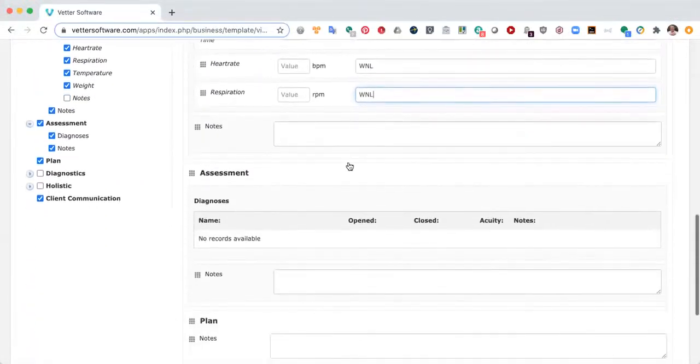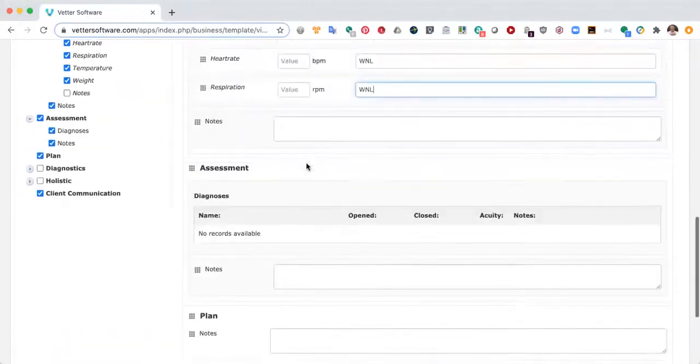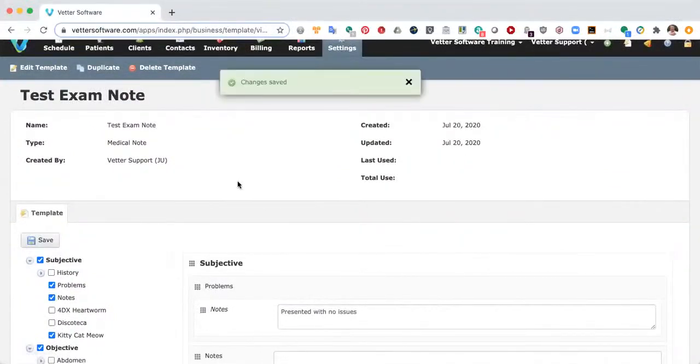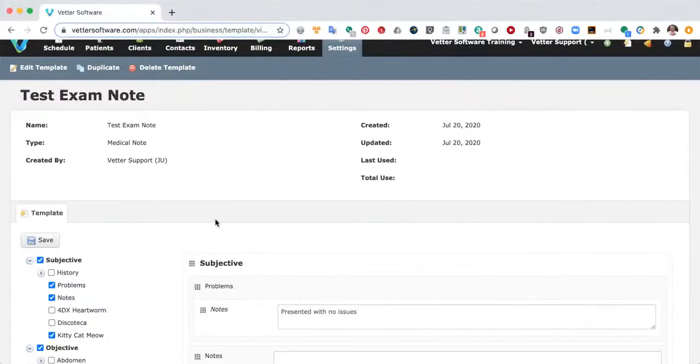So I've made that change. I'm going to say for now that that's good. So I'm going to save this exam note. And remember to save, because this is one of the areas where you actually have to click a save button, otherwise you lose your work. So remember to click save.